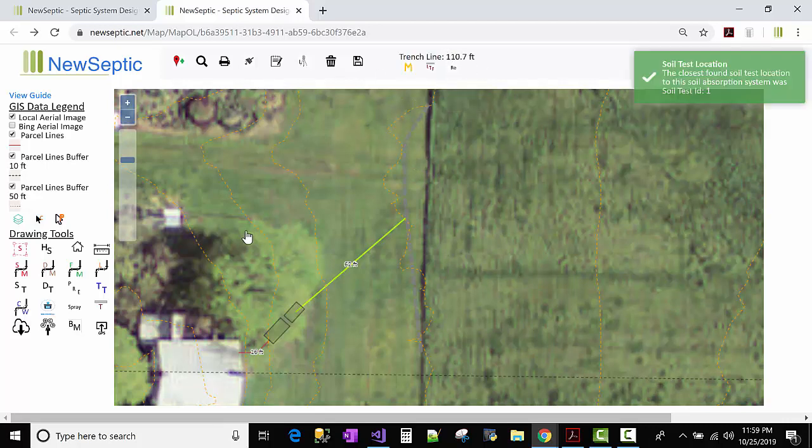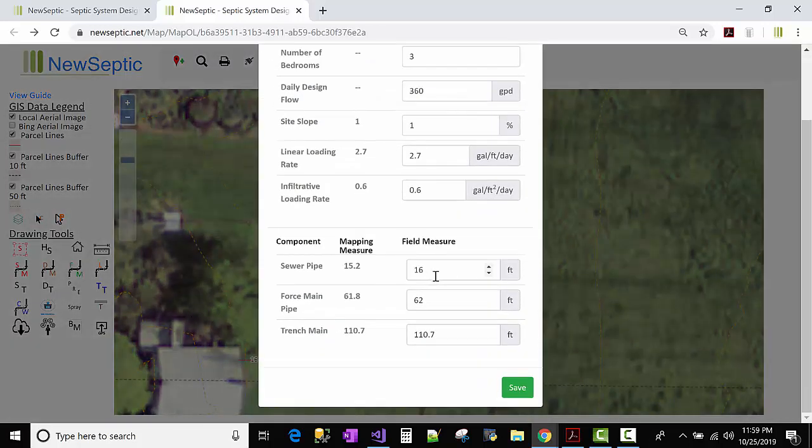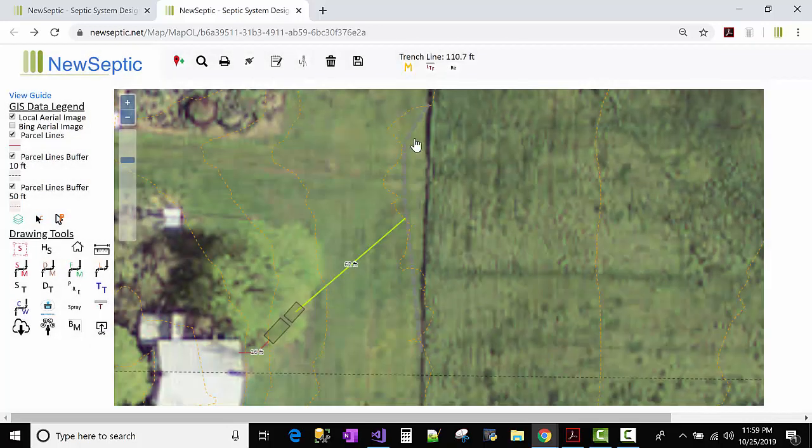So here I drew a 110-foot trench out, and the trench tool is unique in that you can draw mound systems and leaching trench fields from that one tool. When you double click and finish your trench, it'll show you the trench length that you drew out. You can come to this little notepad and change that. So I can change that trench main field measurement. I can just round it down to 110.